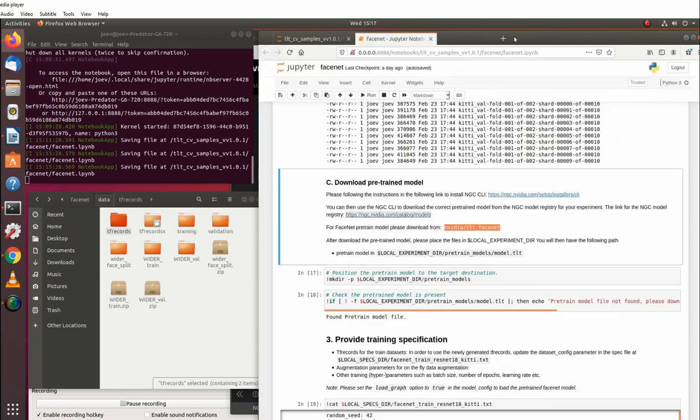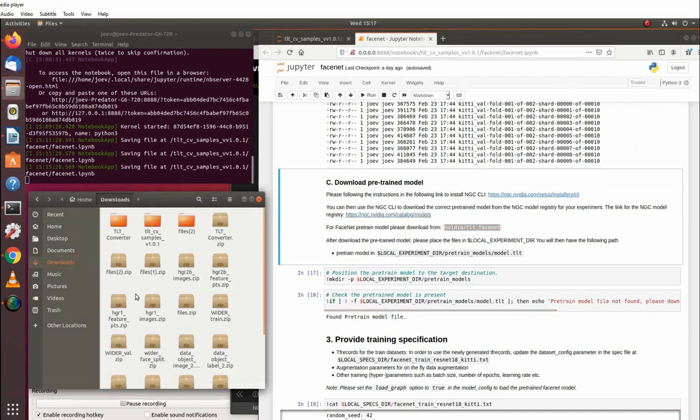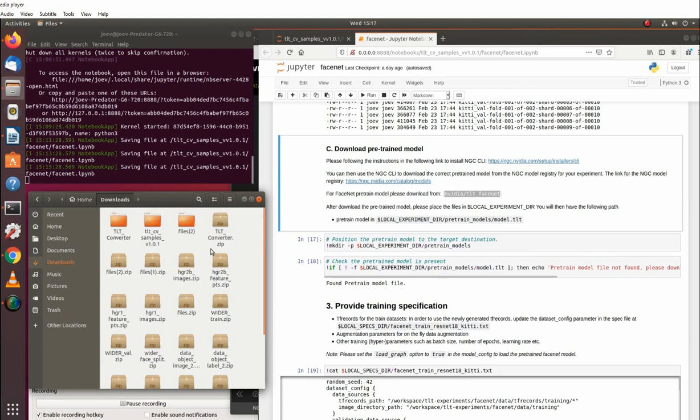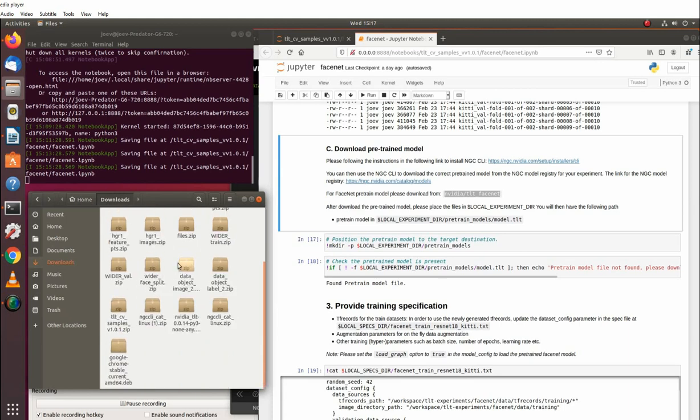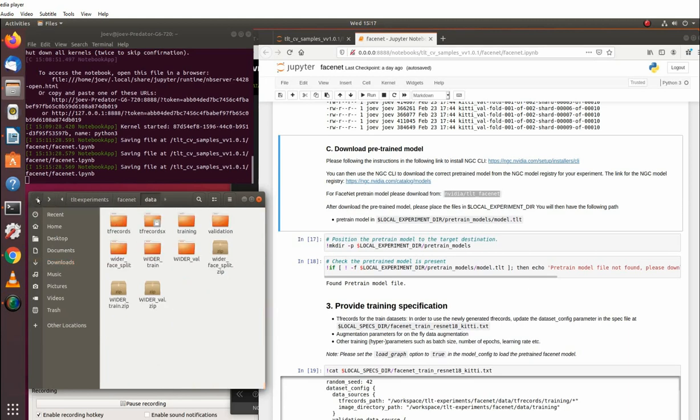When you download the model, it'll be in your downloads. It generally comes down as a zip file, and you have to unzip it. That's your model. When you unzip it, you put it in, where do they want it put at? In the pre-trained models. So you put it in there, okay?